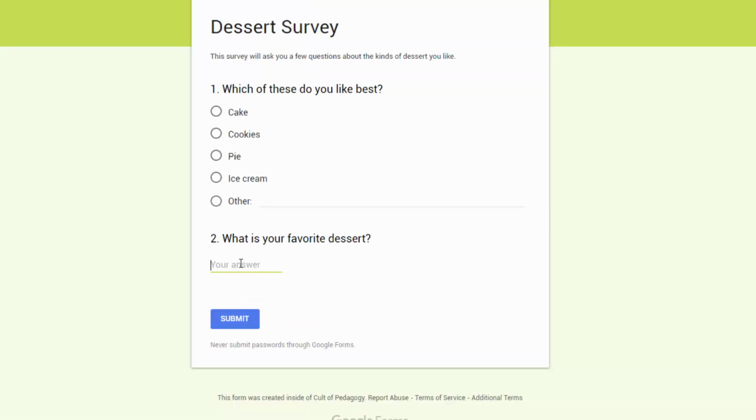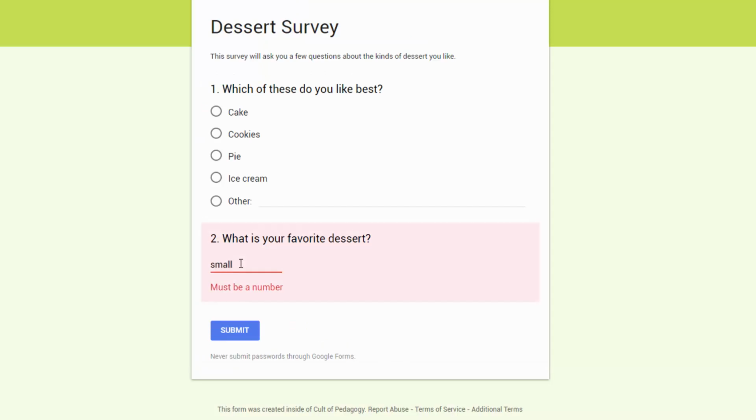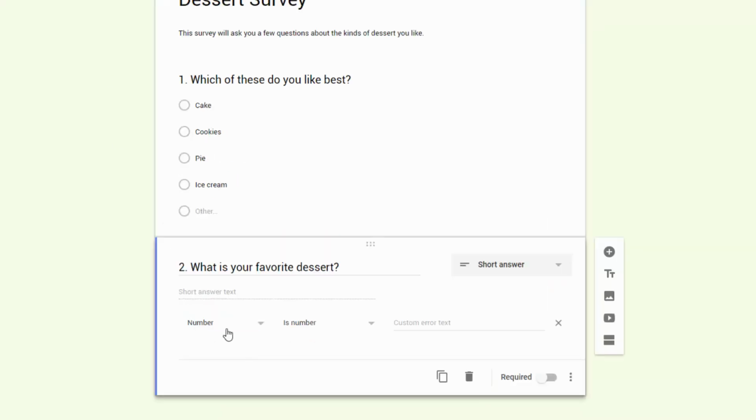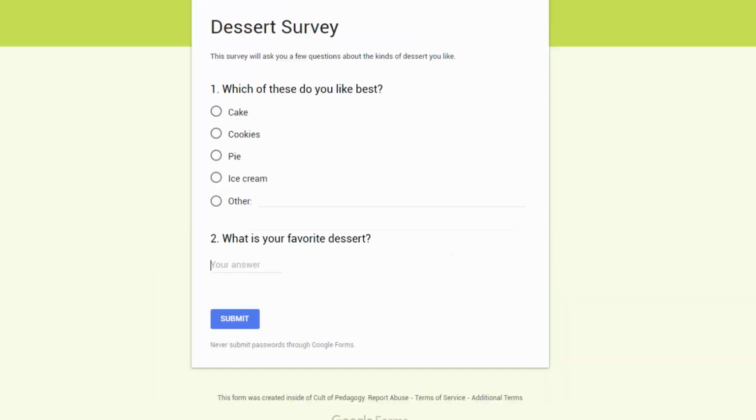Let's look at it in the preview. So let's suppose that I put small. See, right away, because I didn't write a number, it says must be a number. So it's checking to see if I'm actually answering the question right. Now remember, I put number validation in there, even though it says what is your favorite dessert. So if I put 5, then it's just fine.